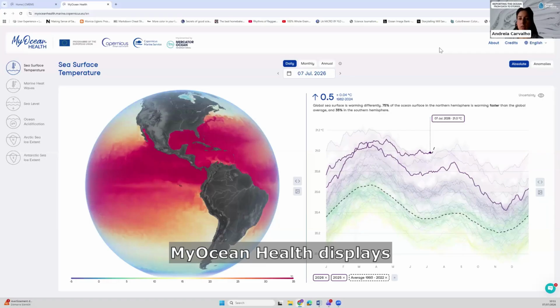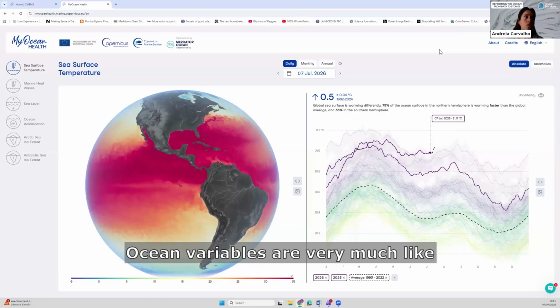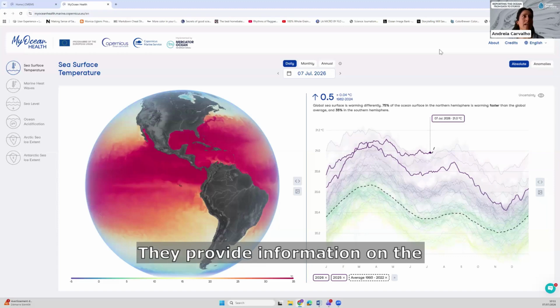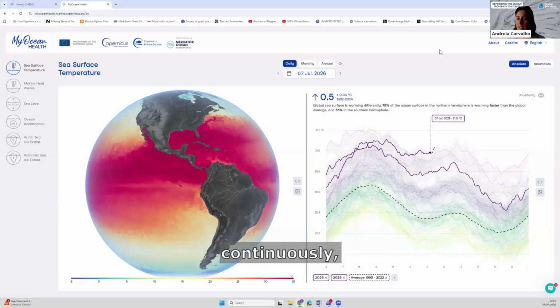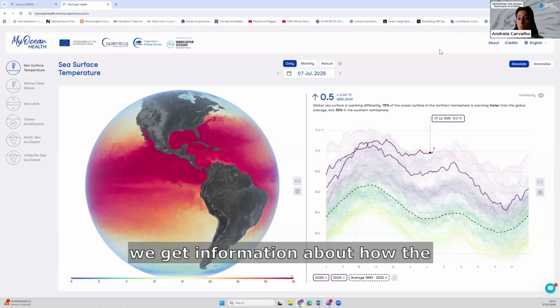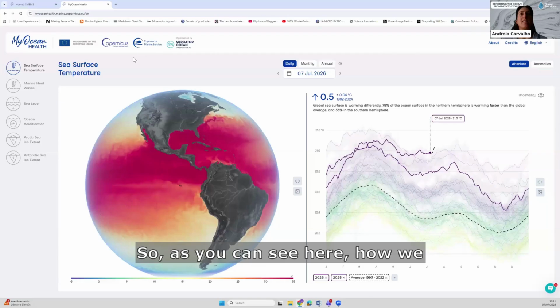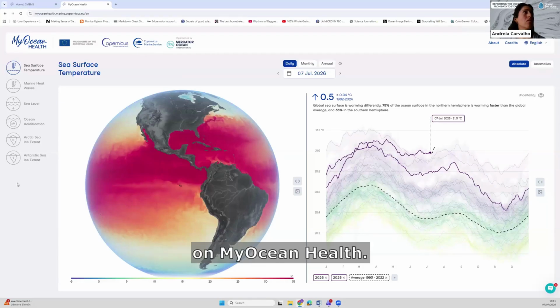MyOcean Health displays information and data on key ocean variables. Key ocean variables are very much like the ocean's vital signs. They provide information on the health of the ocean, on the state of the ocean. And by monitoring this continuously, we get information about how the ocean is doing over time and how it has been changing. So as you can see here, we have different ocean variables on MyOcean Health.